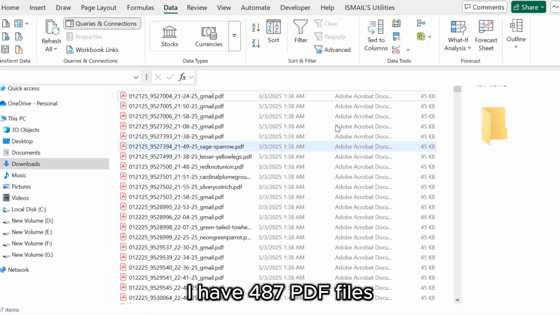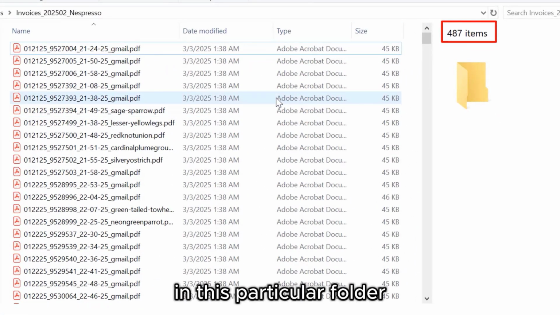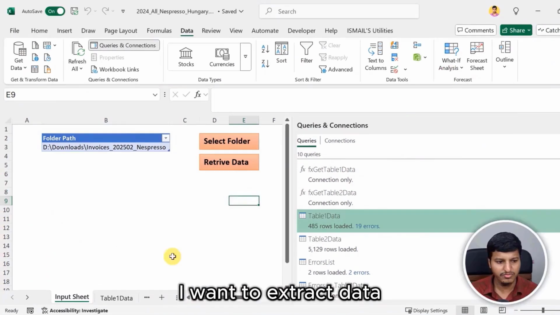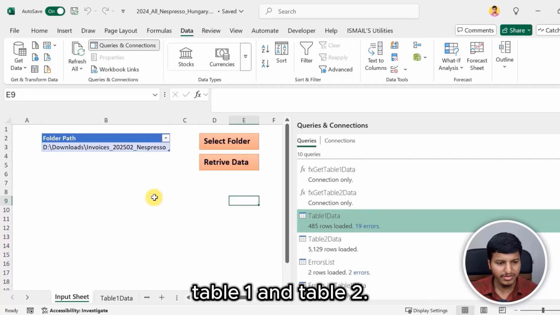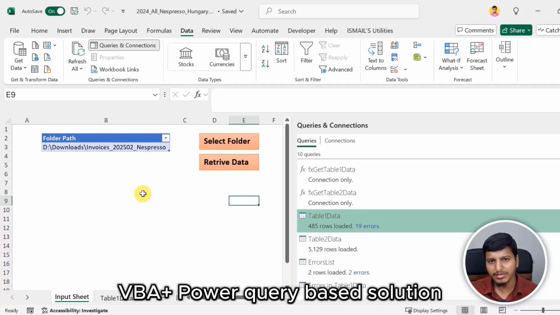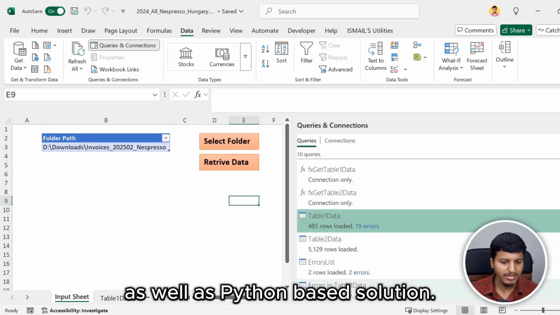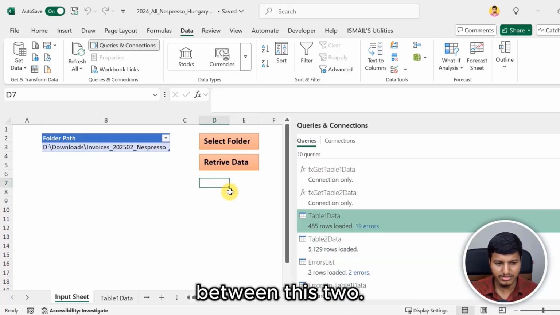Hi, I have 487 PDF files in this particular folder, and from each PDF file I want to extract data for two different tables, table 1 and table 2. I have developed a VBA plus Power Query based solution as well as a Python based solution. Let me show you the performance difference between these two.